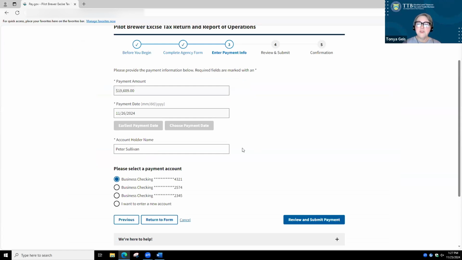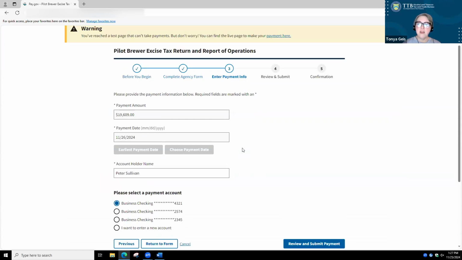Only breweries who have selected that they will pay through ACH will see this page. If you are paying your tax liability through Fedwire, EFT, or have a zero balance return, you will not see this page and you'll be taken straight to the Review and Submit page.